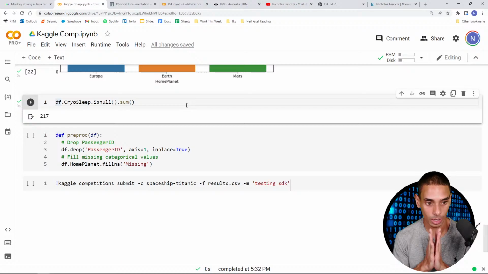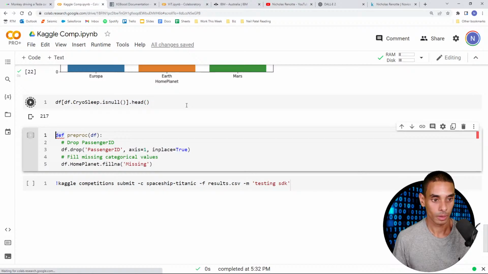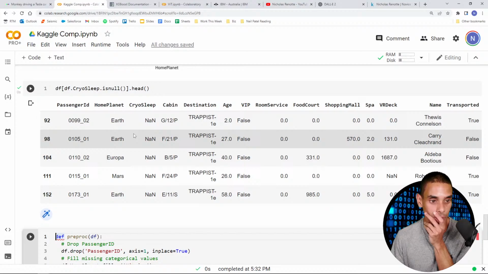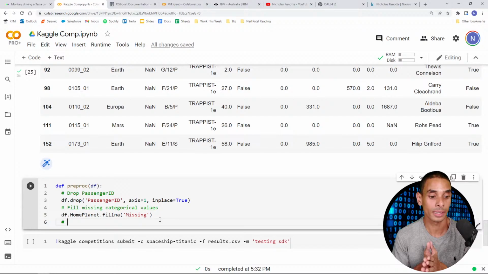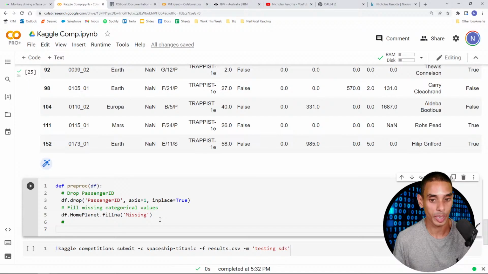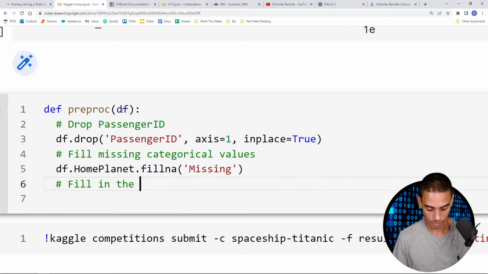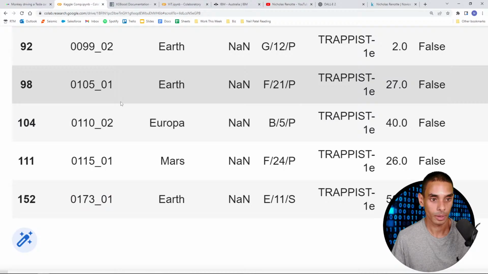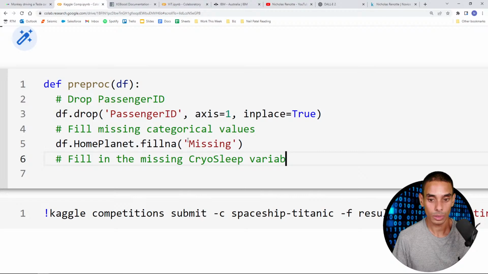All right, so we've seen how many null values we've got, so we can take a look at what that looks like. So cryosleep, we've got a bunch of NaN, so we're going to fill in our missing values. Normally I won't drop rows out of a data set until I've built an initial model to begin with. That's just part of my process and how I've learned: I'll build a prototype model and get something out to begin with and then go from there. So we're going to fill in the missing cryosleep variables, df.cryo.